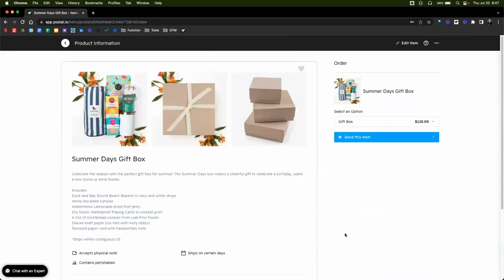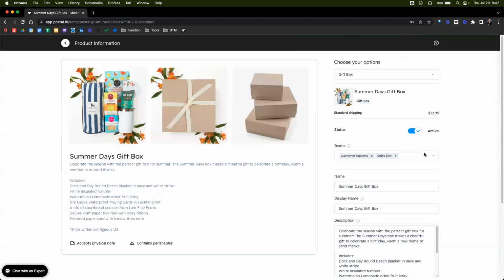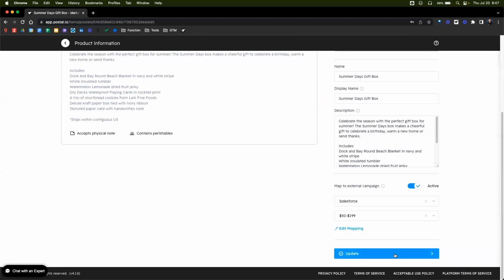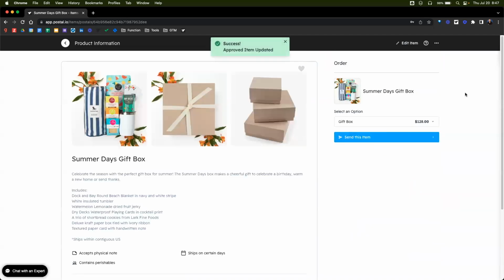You can edit this item at any time by going back into the item and clicking edit, maybe moving this over for all teams as we're seeing here, and go ahead and update. The item is now available for all teams.